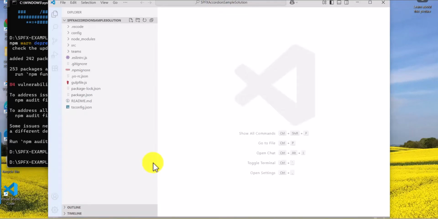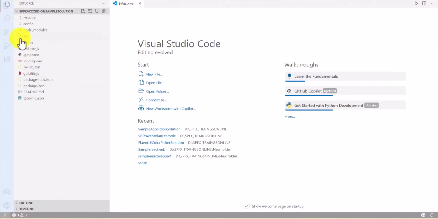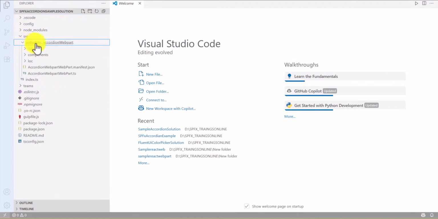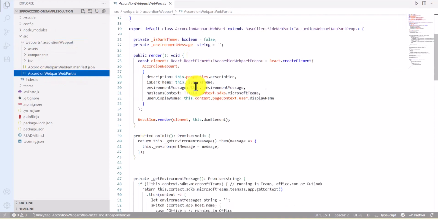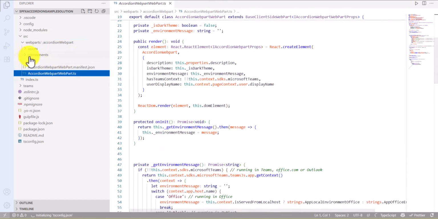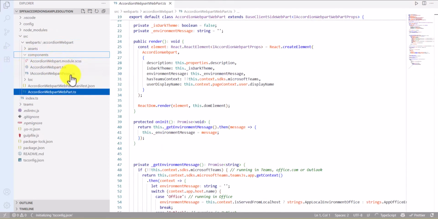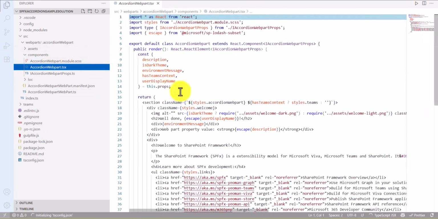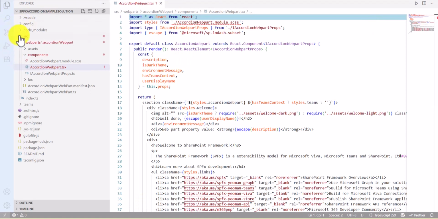Now it will open the project, and here under src we can see the webparts folder, and within that the accordion web part. This is the .ts file, the main web part one, and we have to implement the code in the .tsx file. Here we need to import all these things. When we run this, by default it will show the sample web part. So we will test this web part locally in the workbench URL.